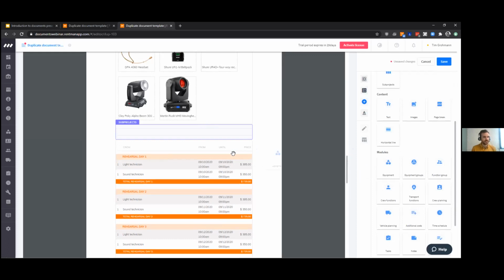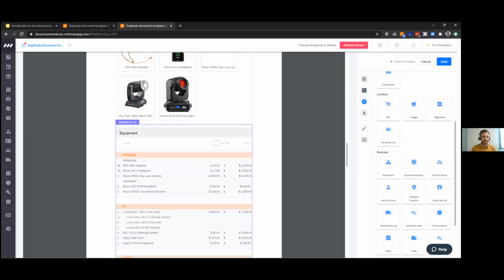Okay, so if I add equipment in here, then it would first show me my equipment. If I add function groups in here, then if I have a project with sub-projects, it would directly show me my function groups on a sub-project level after the equipment, right?